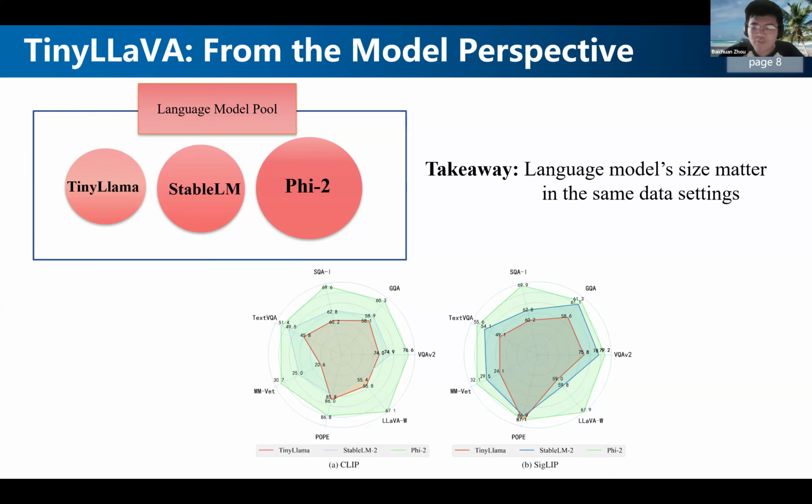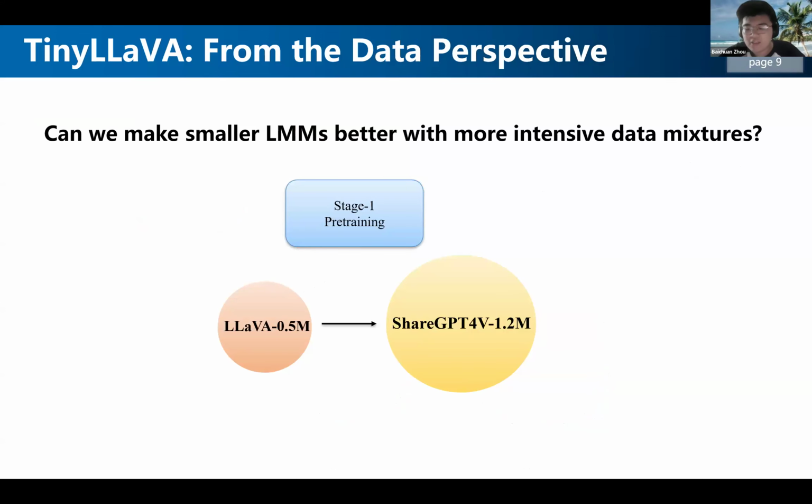While that's true, we still want to ask ourselves how to make smaller models better and how to compete with bigger models. So primarily we start our exploration with data. From a data perspective, we try to scale our training data. We hope that with more intensive data scaling, maybe better and higher quality pre-training data, our smaller models can perform better than the bigger models.